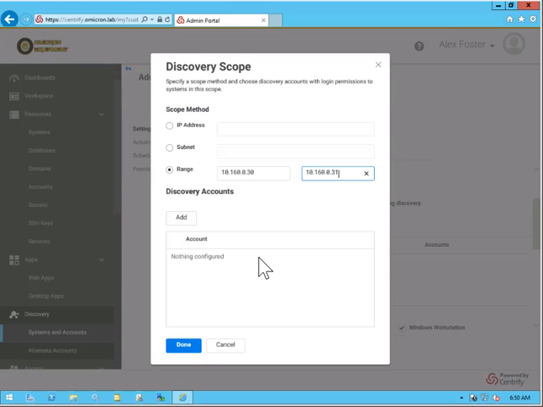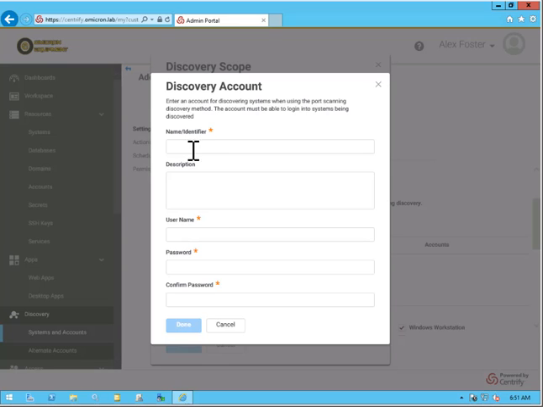Now, once again, we still needed an account that will allow us to facilitate this discovery and complete it successfully. So we're going to go ahead and click Add. And I have two options. I can add a discovery account or select a domain account. In this case, I'm going to add a discovery account. So we'll do that, and we're going to give this a name. This is just a very generic name to identify the discovery account. So we're going to call this one Unix root.